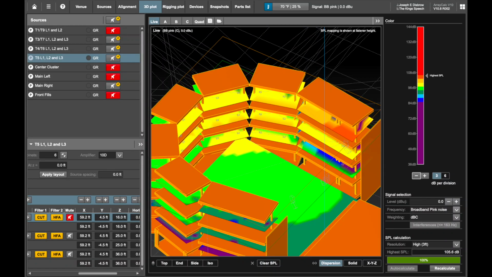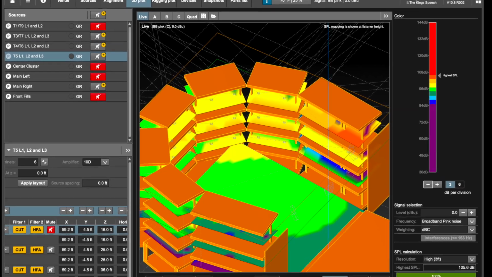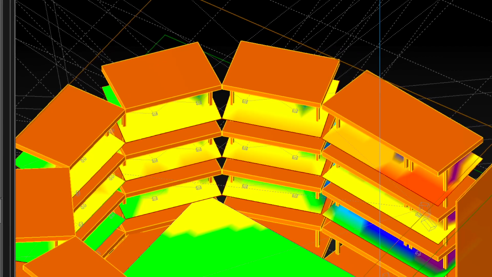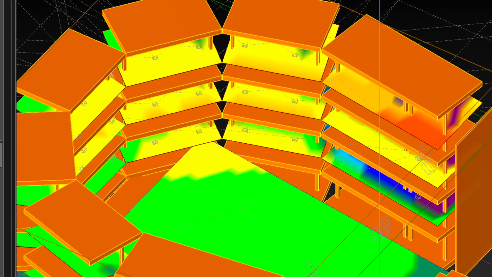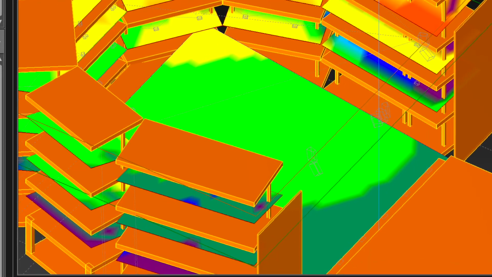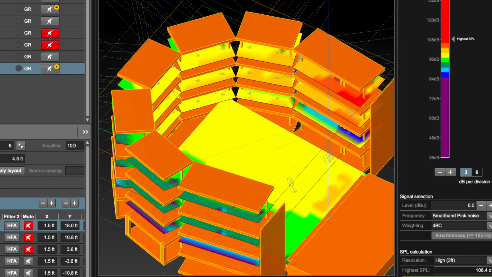As we can see from the model of just the top speaker, the speaker is covering the top two levels well. We know that because the color yellow is very strong on those two levels. But as we move down to the main floor, the colors move to more greens and blues. This shows us a drop off in decibels. So now if we turn on the bottom speaker, we can see we are starting to get the same levels across the venue.